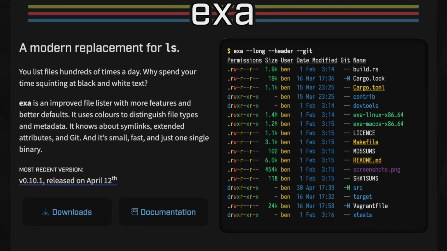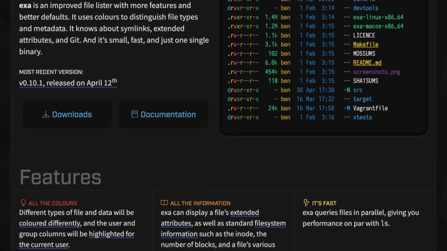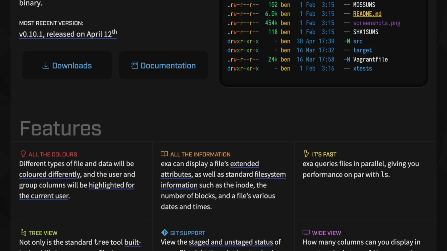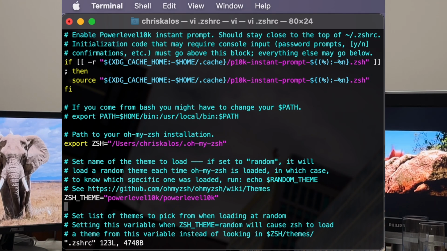It does basically the same things as ls, but it has added features such as colors to differentiate between file types and permissions, and it's also aware of symlinks, extended attributes, and git. You can use it to outright replace ls on your system by creating aliases in the configuration file of the shell binary you use, like bash or zsh.